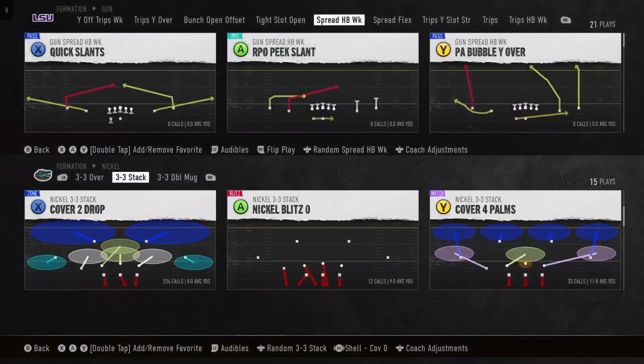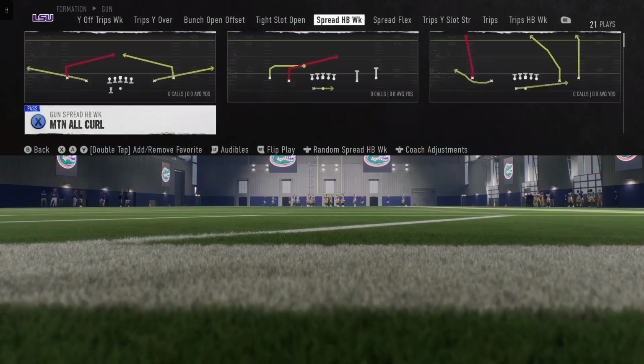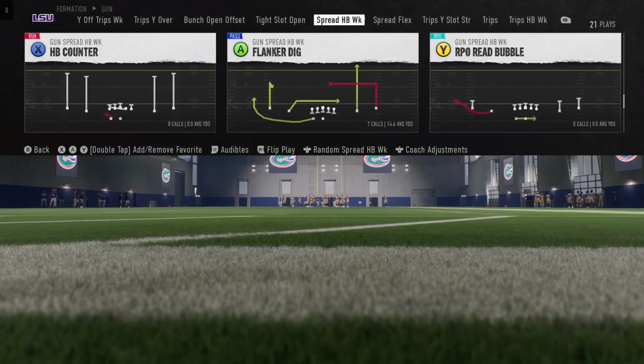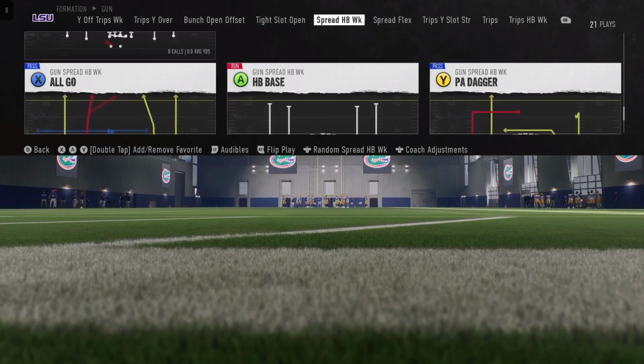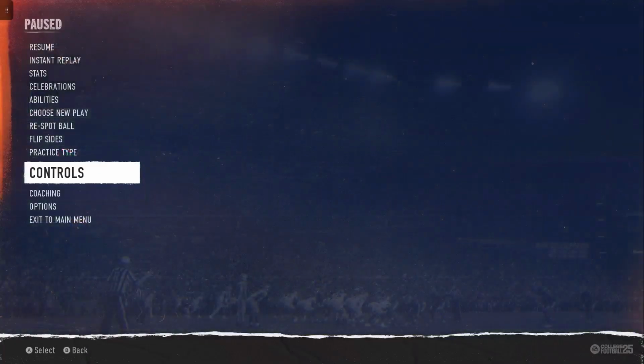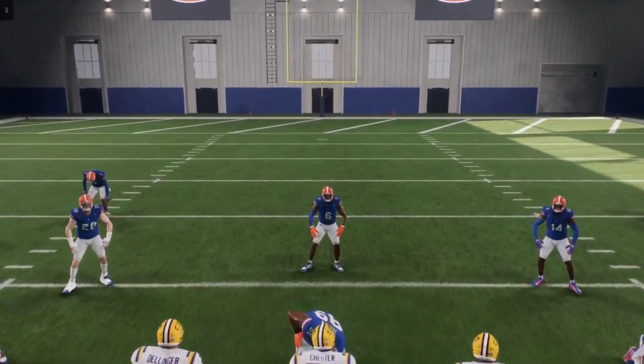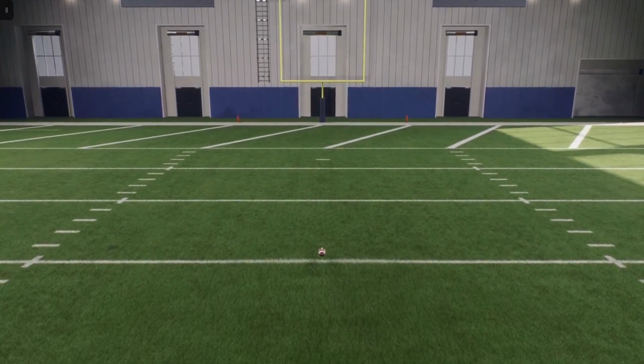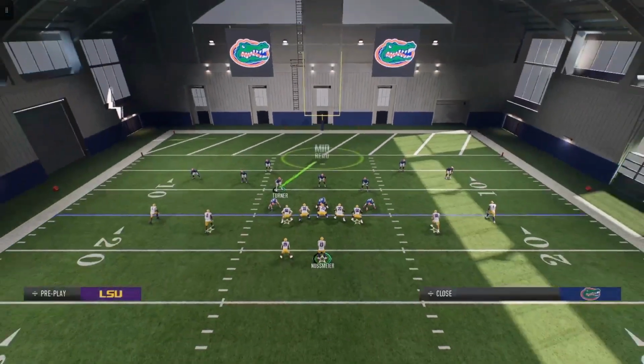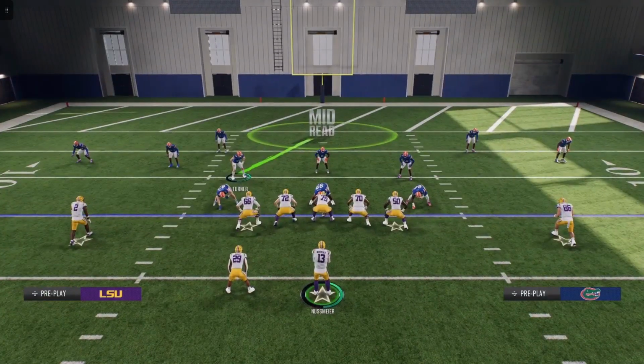And I'll show you a good red zone defense. Let's call this cover 2 drop again, out of a cover 0 shell. And then let's say we'll call a flanker dig here. Now we'll move the ball inside the 15 here. We'll put it on the 15. So this is a very hard part of the field to score in because the field has shrunk, right? You can no longer attack deep anymore because obviously the back end zone's back there.